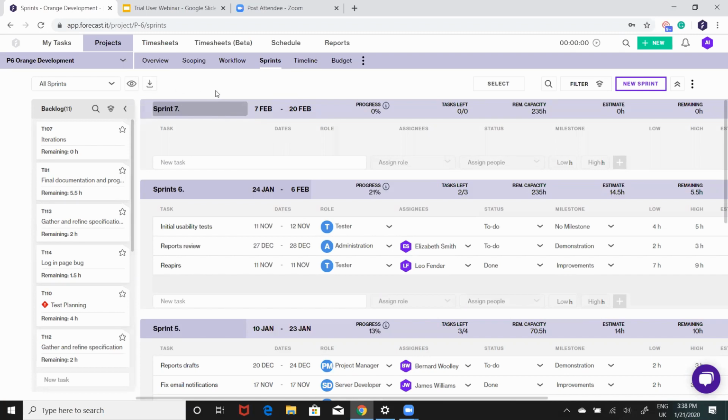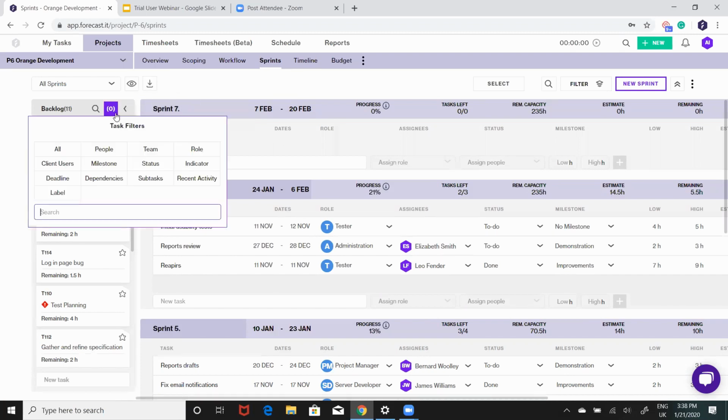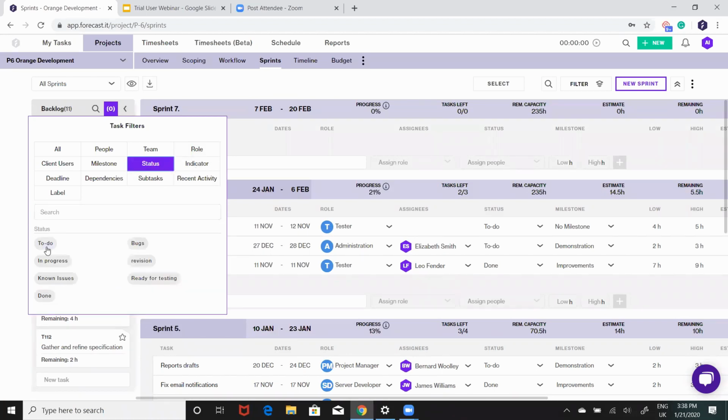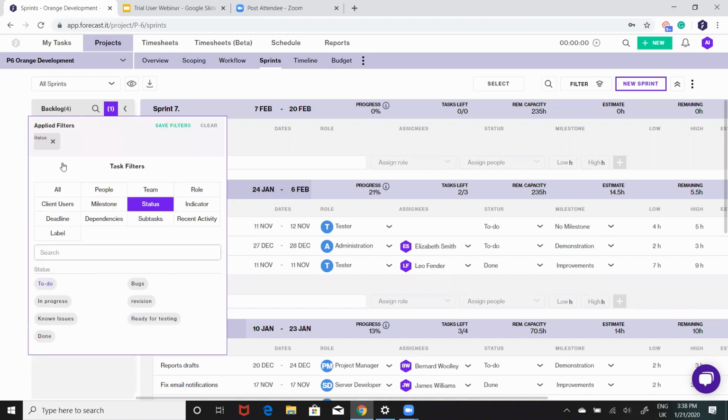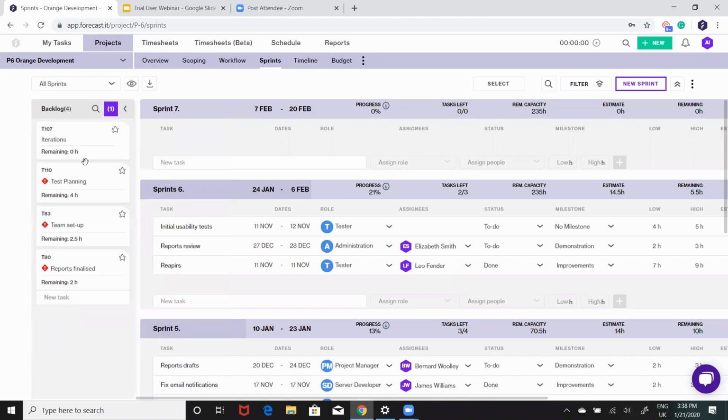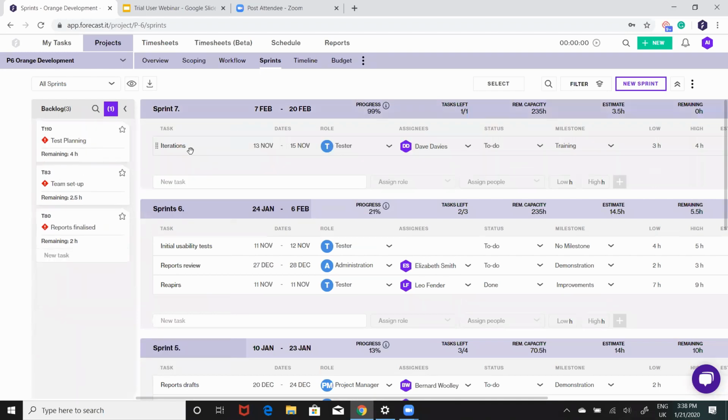Now, importantly, there are a number of filtering options which help to navigate through the backlog. So if you were, for example, to focus only on what needs to be done, as Bernard would want to do, populating his sprint 7, nothing easier.